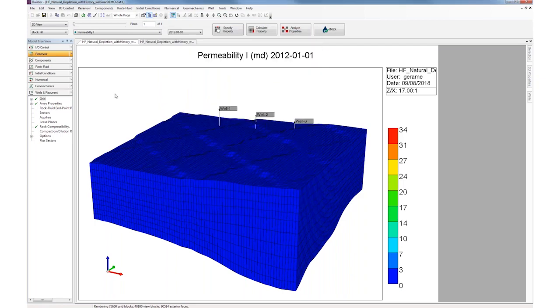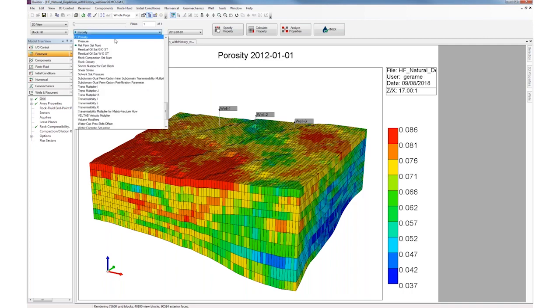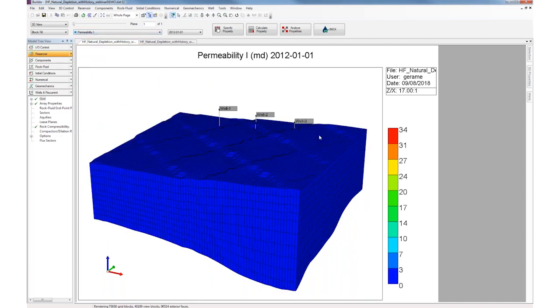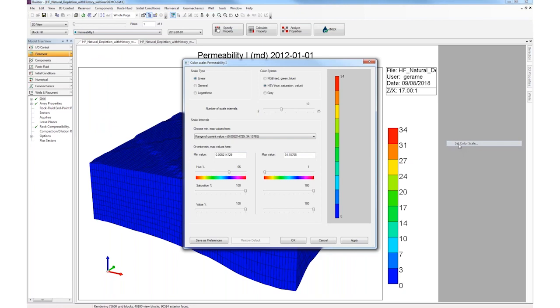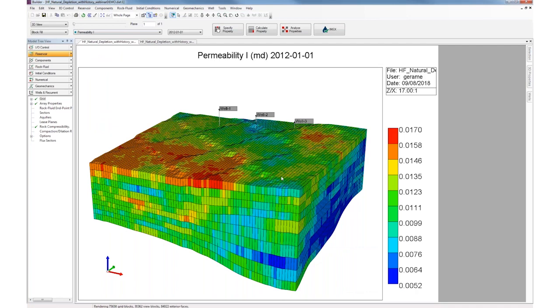Once you've loaded, or as you can see, I've loaded in my model already. Looking at the porosity of my model, you can see that I have a porosity ranging from about 3 to 9%. And if I look at the permeability, I can also see that the permeability of my matrix blocks range from between 5 to 17 microdarcies.